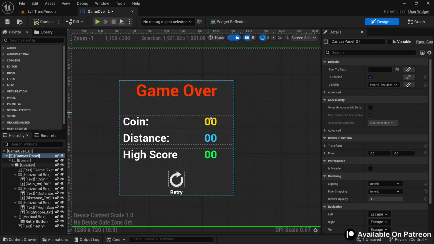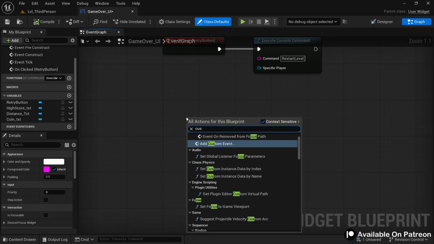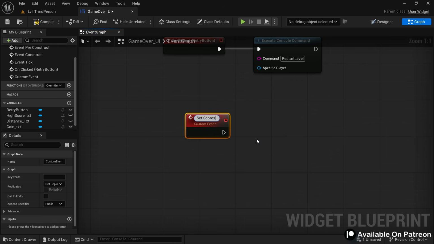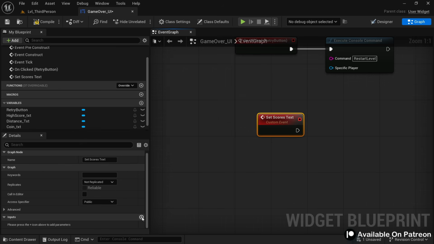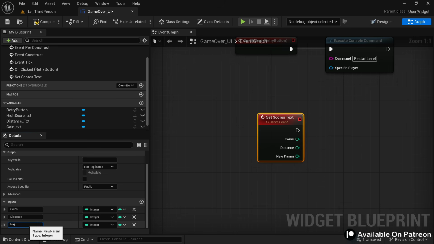So now we are also done with renaming them, and now to update their value whenever we want, for that let's create a custom event here. Let's name this set score text. Now here we are gonna give input parameters for each of the values. So let's name first one coins, make sure it's an integer. Let's add another one, give it the name distance, and then add one more and name this high score.